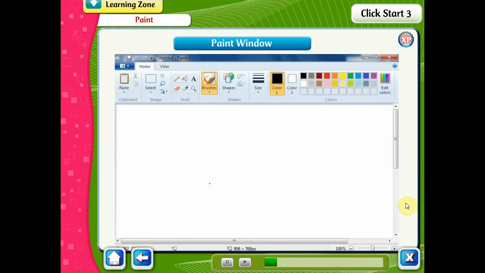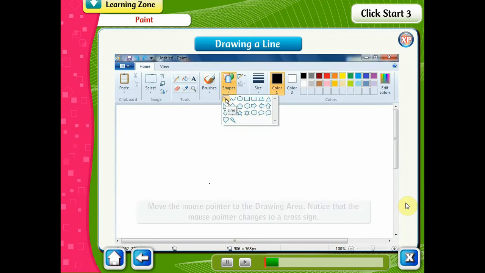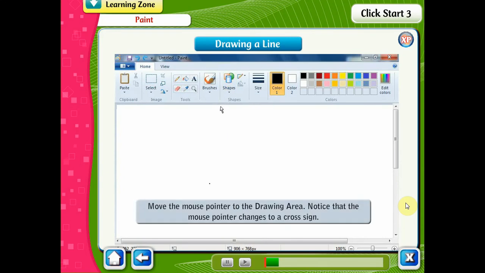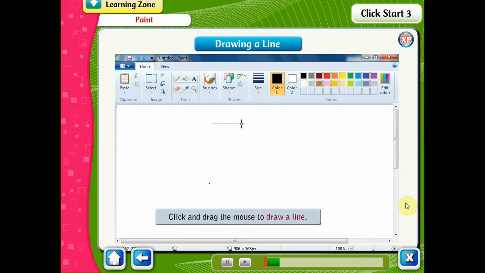MS Paint Drawing Tools. Paint window. Let us look at the different parts of the MS Paint window. Drawing a line. Click the Line tool. Move the mouse pointer to the drawing area. Notice that the mouse pointer changes to a cross sign. Click and drag the mouse to draw a line.